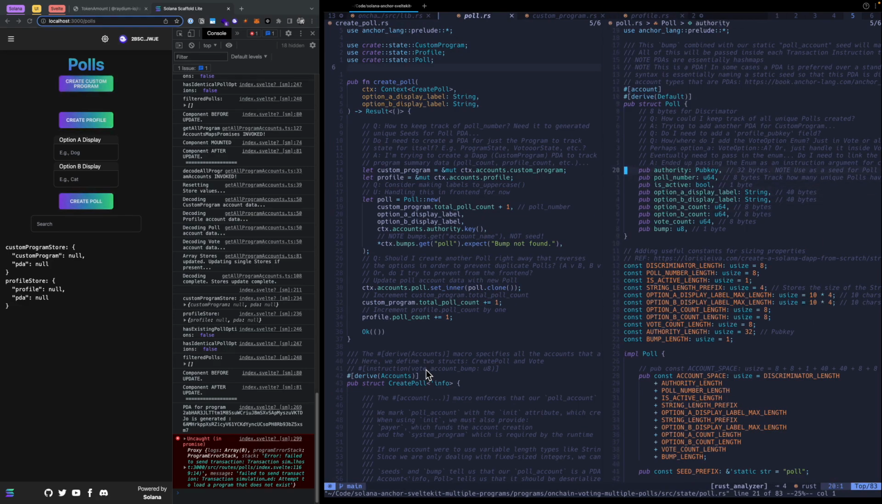A poll has an authority, which is the wallet that created it, and a poll number, just a unique number. Again, this comes from the high-level custom program account that I have that's keeping track of total poll numbers, total profile numbers, total vote count, those sorts of things. So it's using that number and storing it inside the poll. If I come over here to my actual instruction, I've got my create poll and such.